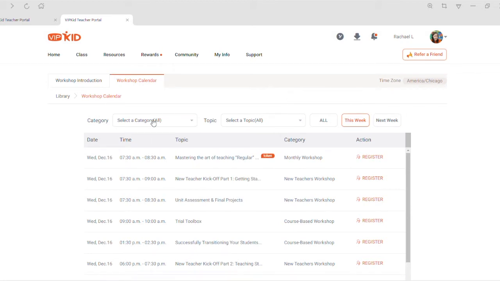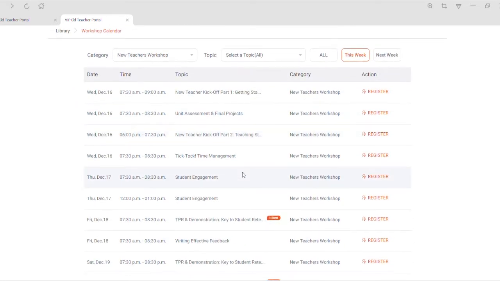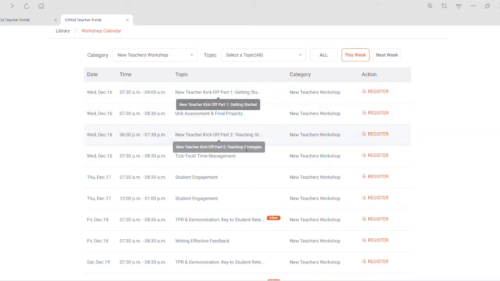You can also select a category. If you're a new teacher, go ahead and select the new teacher workshops. Down here, you will see a variety of different workshops and the time and the date. Once you find one that is interesting, you can click Register. We just reviewed how to see upcoming workshops and register for them.